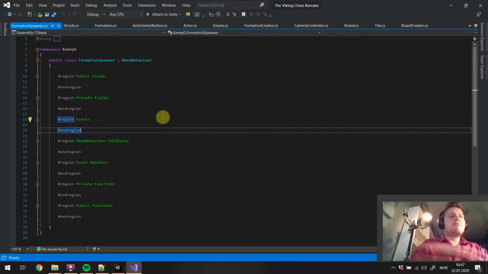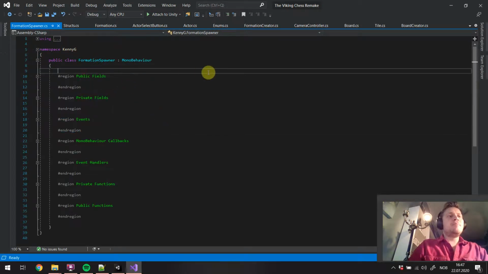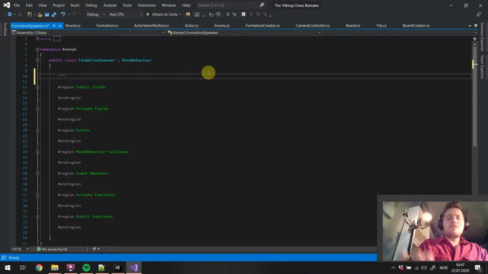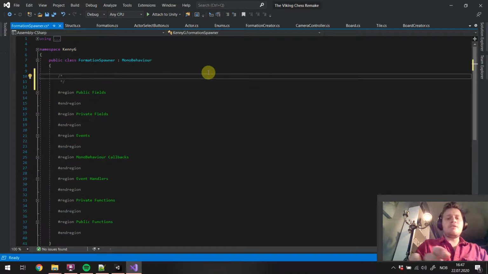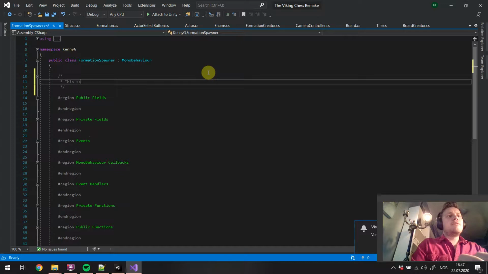Right, formation spawner. So this guy's job is to spawn a formation. And we're gonna drag and drop in a formation scriptable object and use that as a formation, which we're gonna spawn at runtime. This script spawns actors onto the board using a formation, which is a scriptable object.